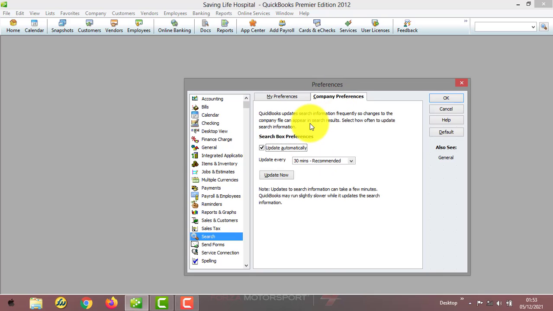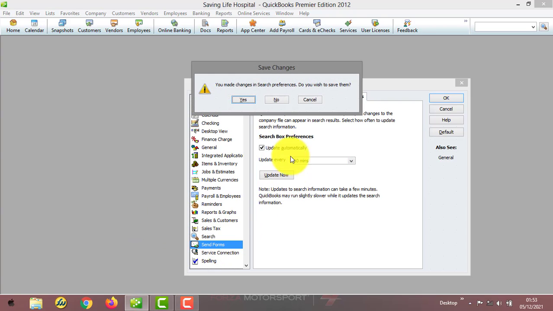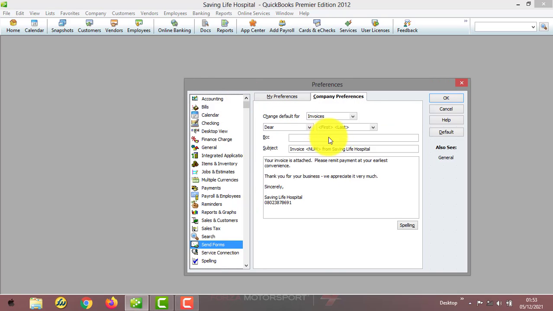Company preferences. QuickBooks updates search information frequency, so changes to the company file can appear in search results. Select how often to update search information. So we use 30 days. You can use more than 60 minutes. I use 30 minutes. Okay, you may change it yourself. That's to change to 60 days.